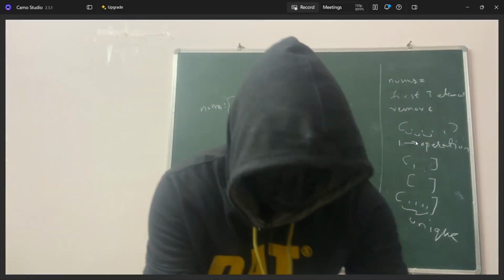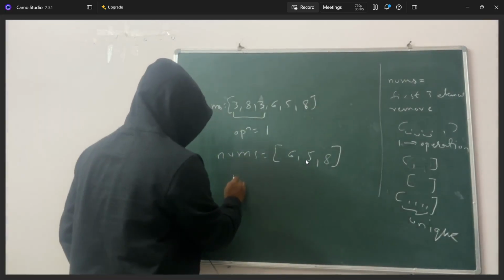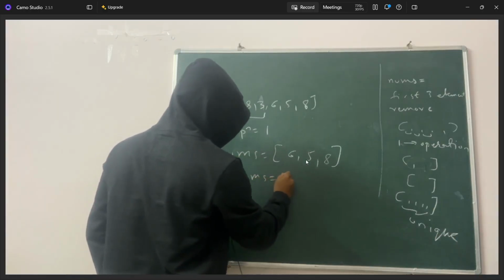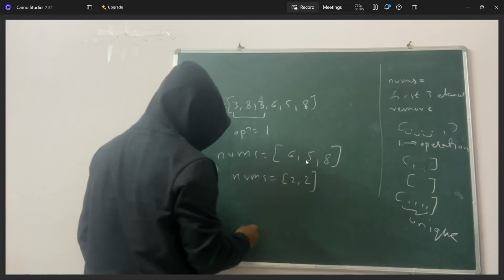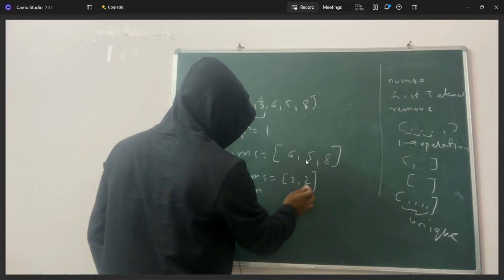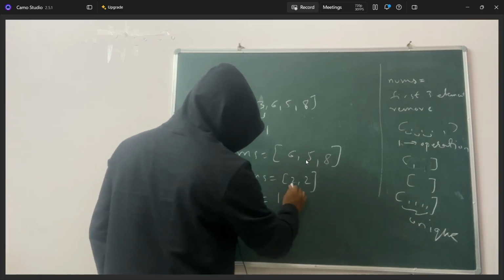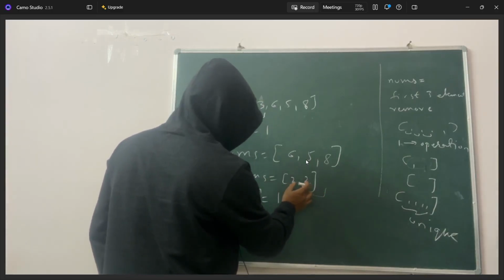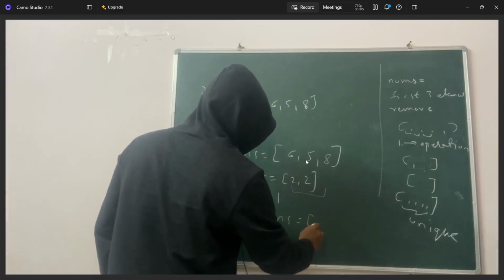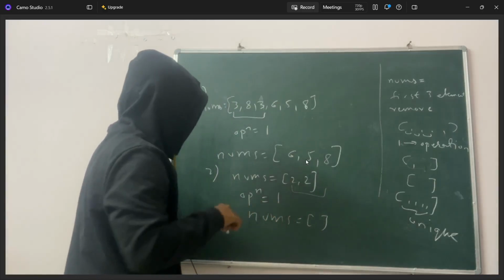Okay, let's see the second test case. We have 2 and 2, so this is the second test case and that was the first test case. Nums is 2 comma 2. Since this array has duplicate elements, we'll perform one operation, and we are allowed to remove 3 elements. Since we have only 2, remove both. So your array will be empty, and when it is empty, you have to stop the operation. So again here one operation you have done.